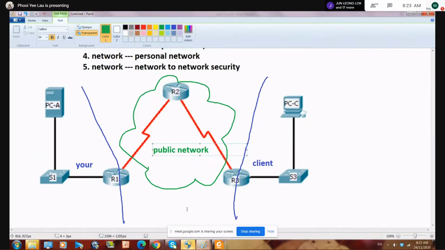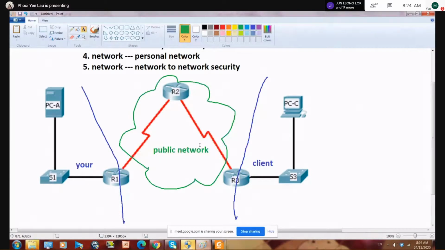Right, so this is the public network. So you have your network, your client network, and your public network. Now, how do you ensure your network connected to your client network is through a secure channel? Because in a public network, anything can happen.